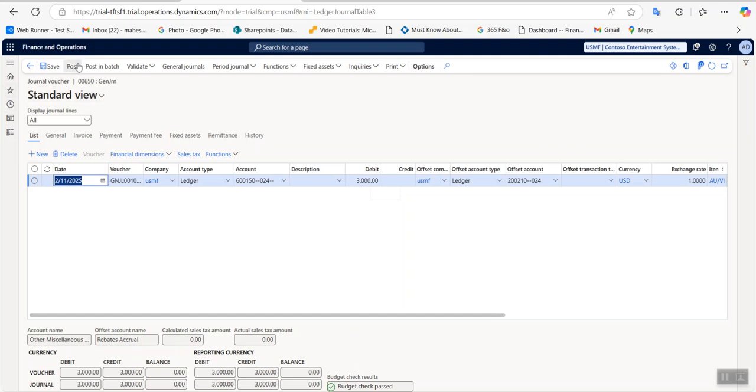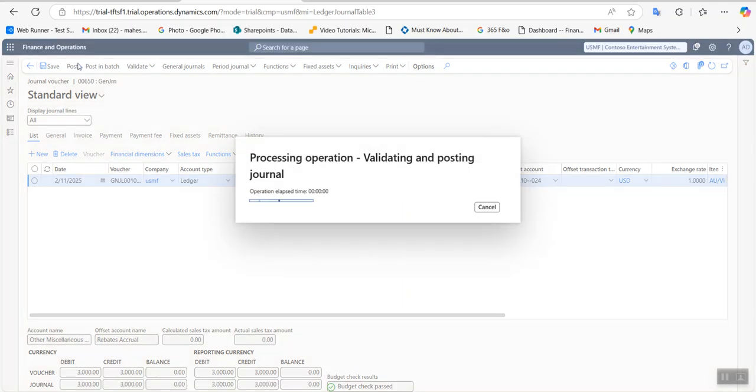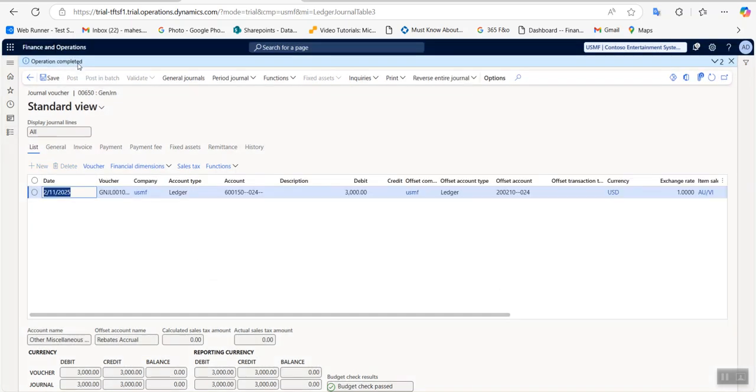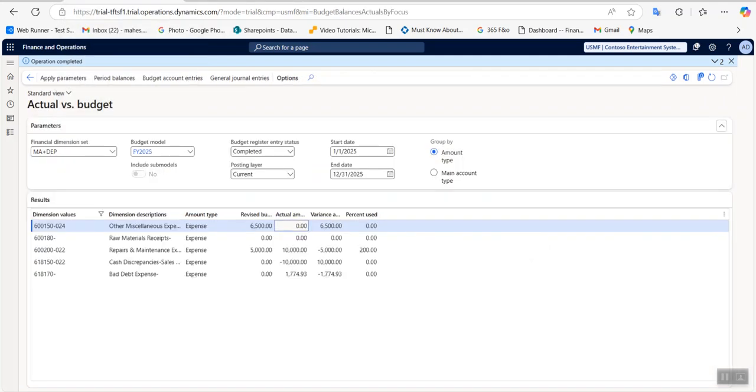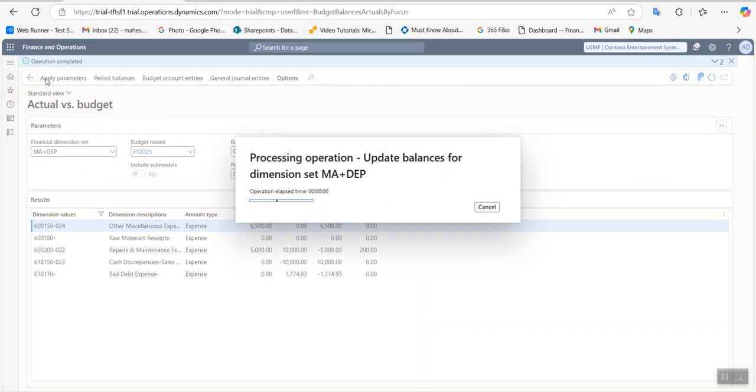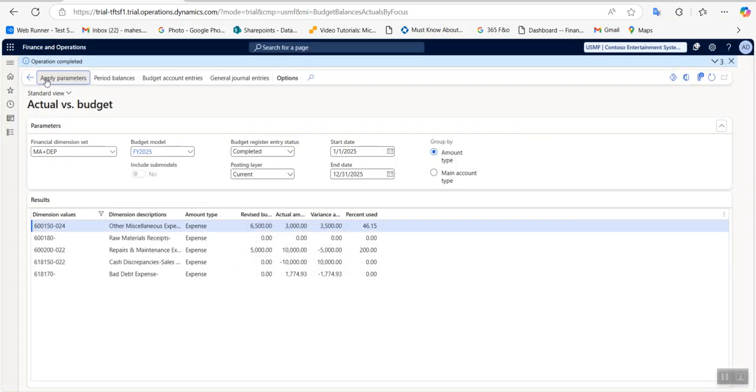So once I post this particular transaction, okay, I am posting the transaction. The transaction has been posted. Now if I go to the actual versus budget report, and let me refresh this page, let me click on apply parameter again. Yeah, now for this particular expense account we have defined the budget as 6500, and 3000 we have utilized, and you can see the utilized percentage also.